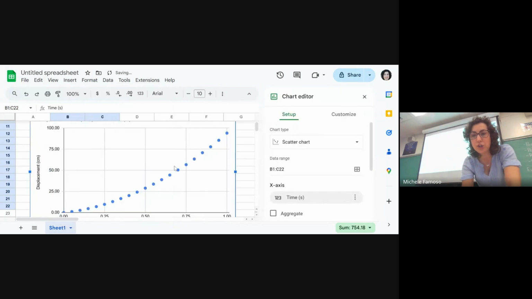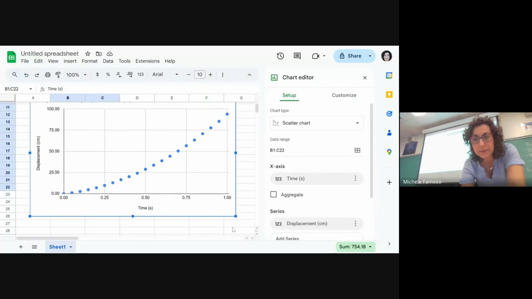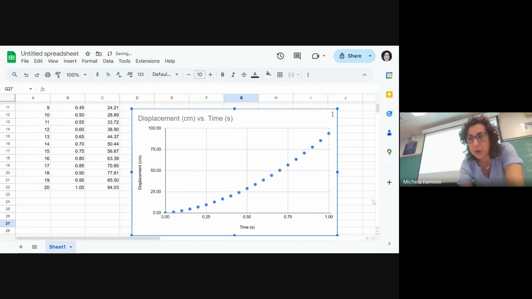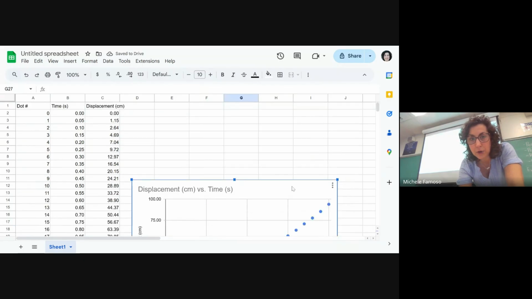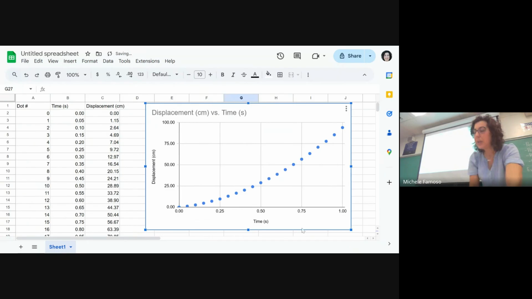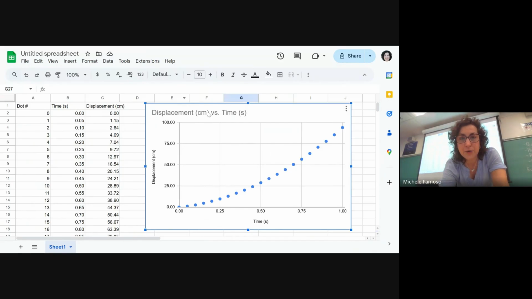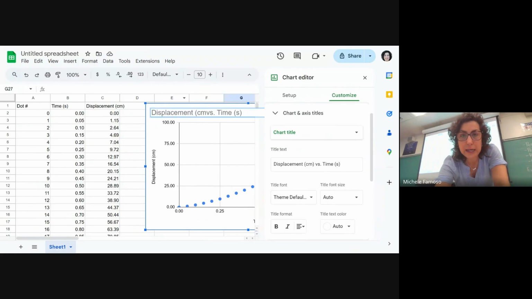Charts are graphs in Google Sheets. Now I'm going to maximize this window so it looks a little easier to see. This graph looks pretty darn good, except we need to edit it. And I'm going to move this graph up so it's next to the data in the table. The first problem that you should notice is that the title of the graph is incorrect. We never put units in the title of a graph, which means we have to come into our title and edit it to delete those units. So it is just displacement versus time.